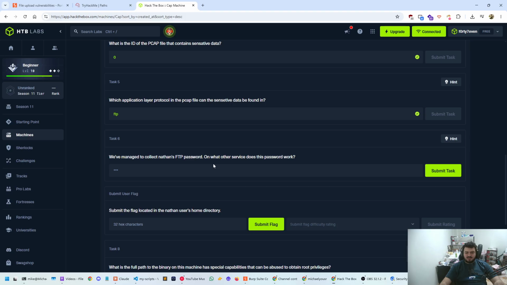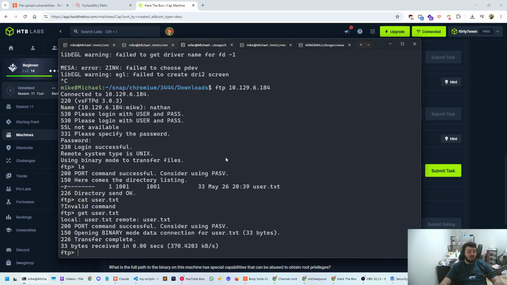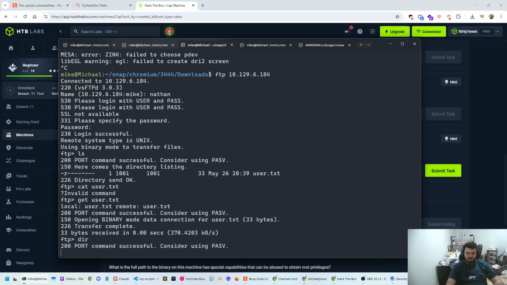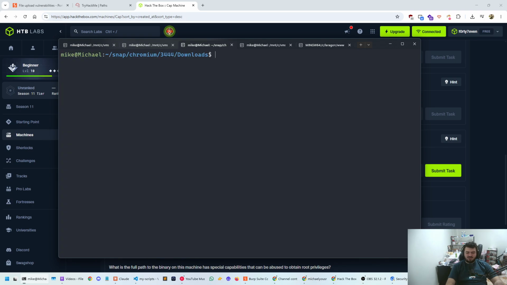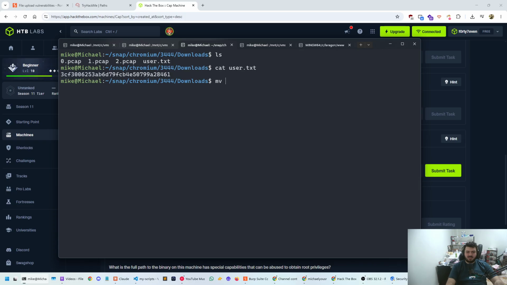We've managed to collect Nathan's FTP password. On what other servers does this password work? Ooh, maybe it works on SSH as well. Hold up. Listing a directory here just shows this. We actually have nothing to do. Cat user.txt, and then we get something.